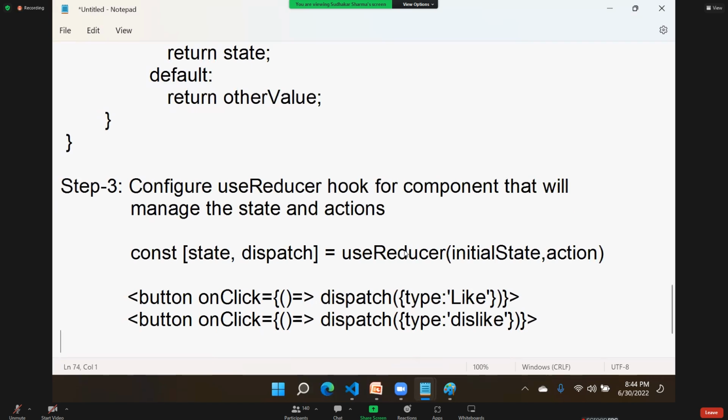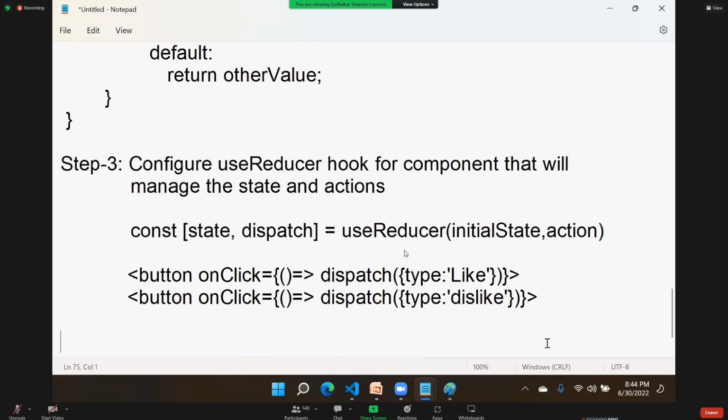Now on button click, what we are doing is dispatching. We are dispatching what? We are dispatching an action. Action is an object. In that object, we have some properties like value and type, like or dislike, like this we are configuring. Now that's it. So the useReducer hook is going to manage the data across the request and display.